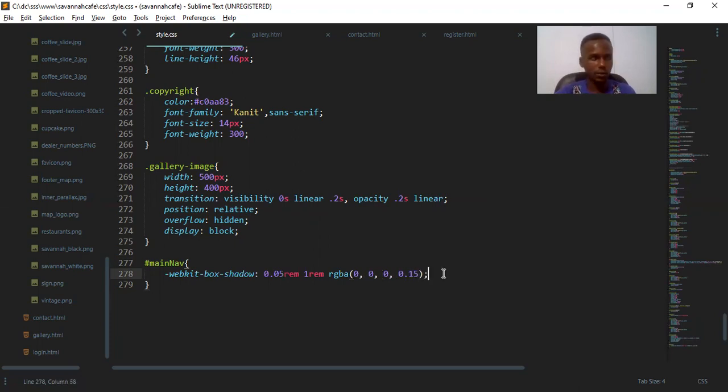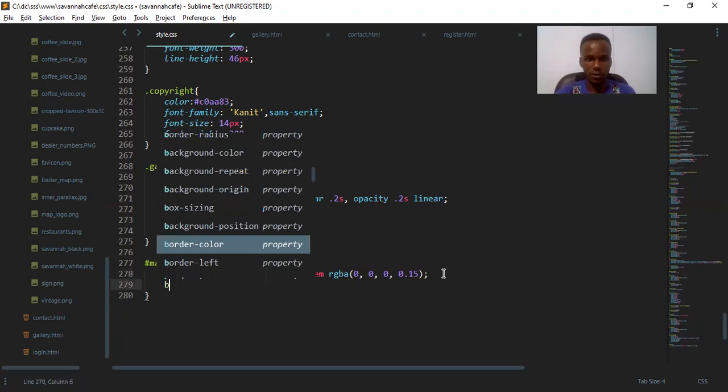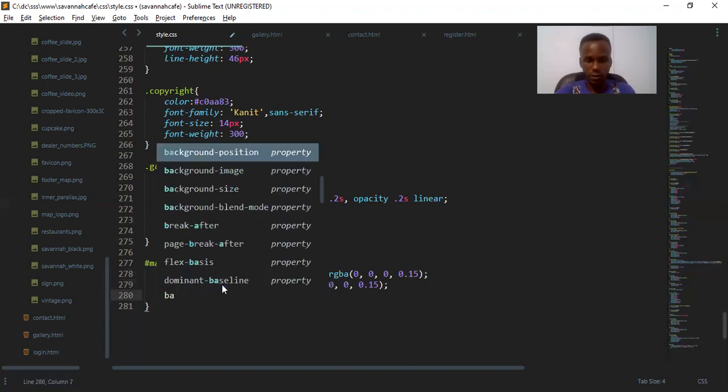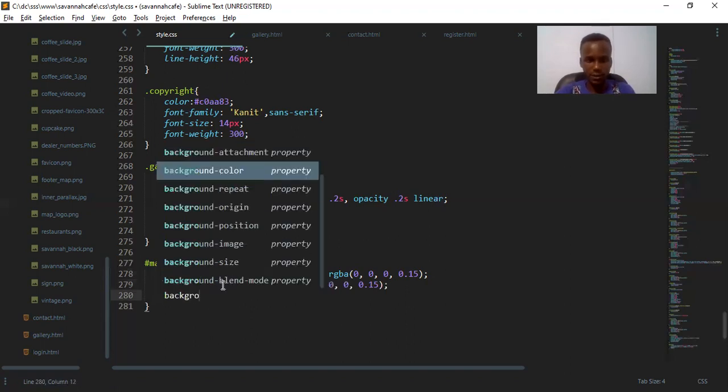Then next thing I want to give it is a box shadow itself. Let's 0.5 rem. I think we should just copy this one and paste it here. Then we give it a background color of white.